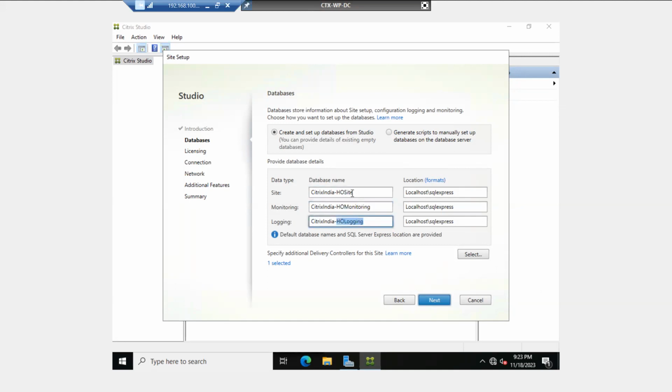So whatever site configurations are done, all those logs will be stored here in the site database. Means how we have configured our site, what the IP addresses of our servers are, right? Whatever the site configuration we have done, all those logs will be stored here.